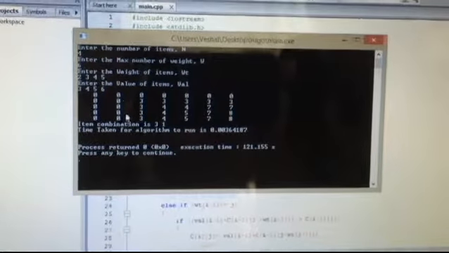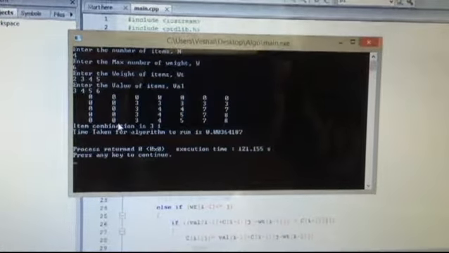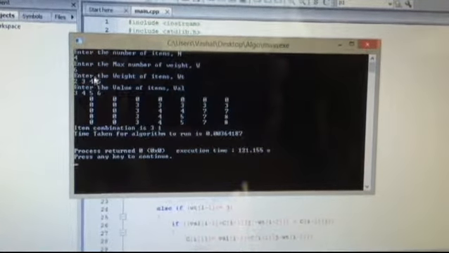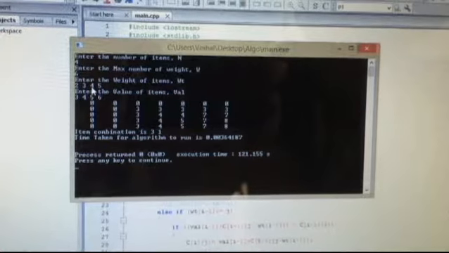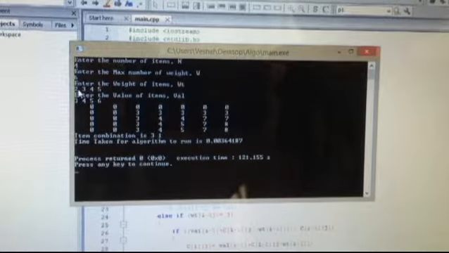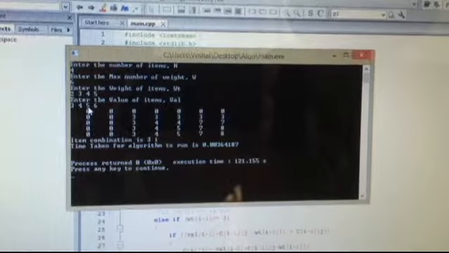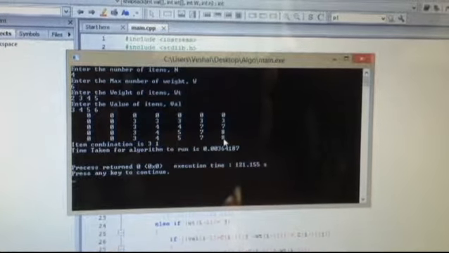Then you can see the output here. The item combination which fulfills the maximum weight of 6 is item 3, which has a weight of 4, and item 1, which has a weight of 2. The benefit of it is 5 and 3, which is 8.